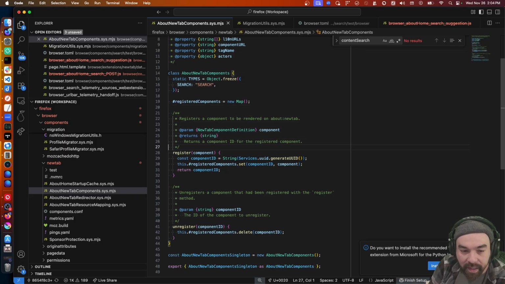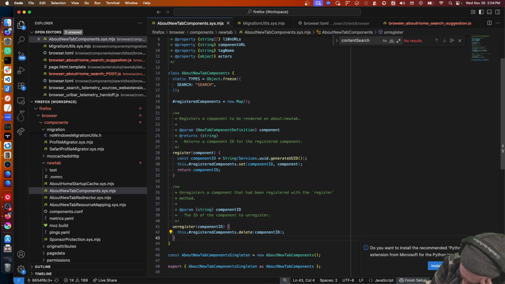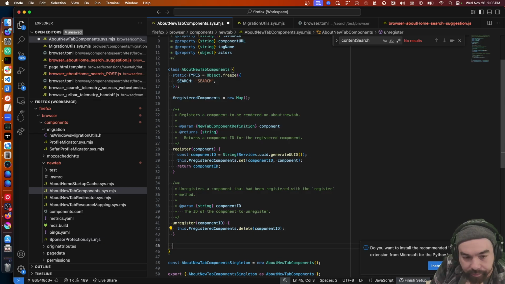And then we need a way of iterating the components without necessarily needing to know the ID. I don't think the ID is very important for whoever's iterating. Is it? Is the ID important? Not really. Not that I can think of.